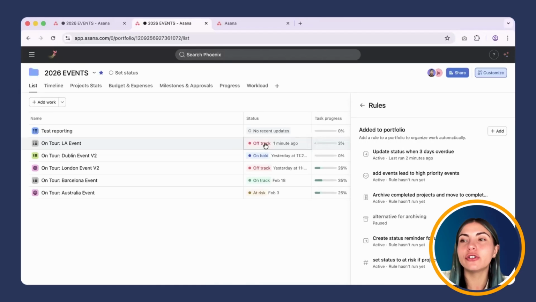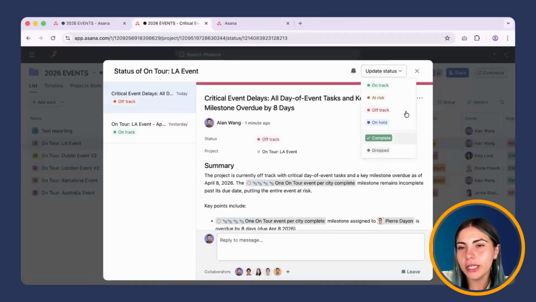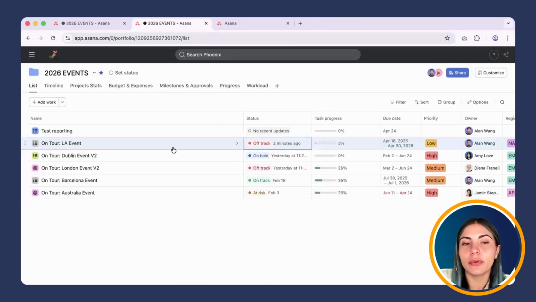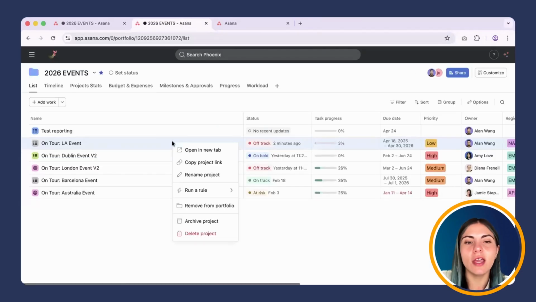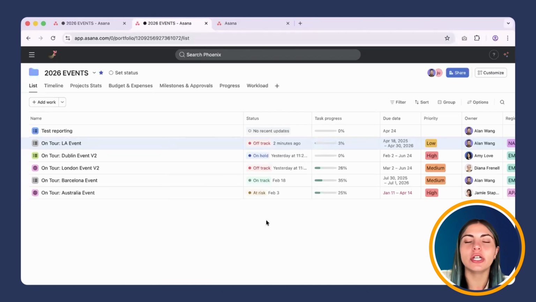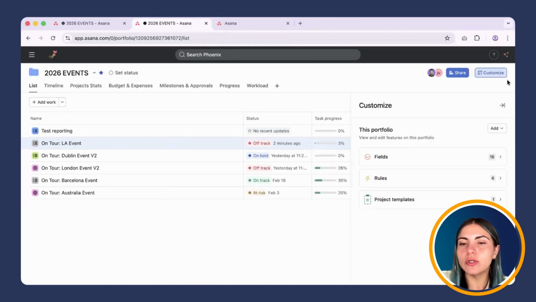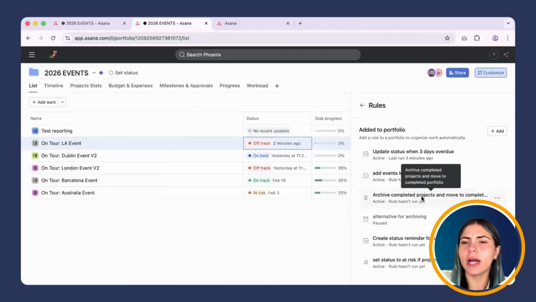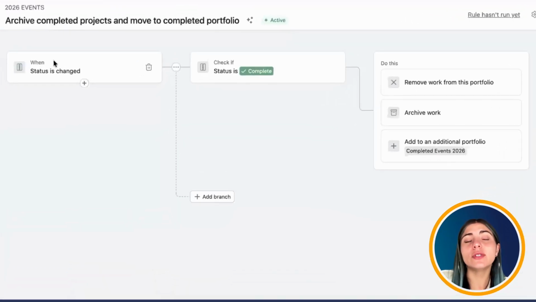And you can decide if your trigger is going to be the completion of the project, so setting the status update to complete, or the archiving of the project. If your team decides that they would want to right-click and archive that project, then that's an option as well. So how those rules look, I'm going to open up the first one, and this is when the status is changed.